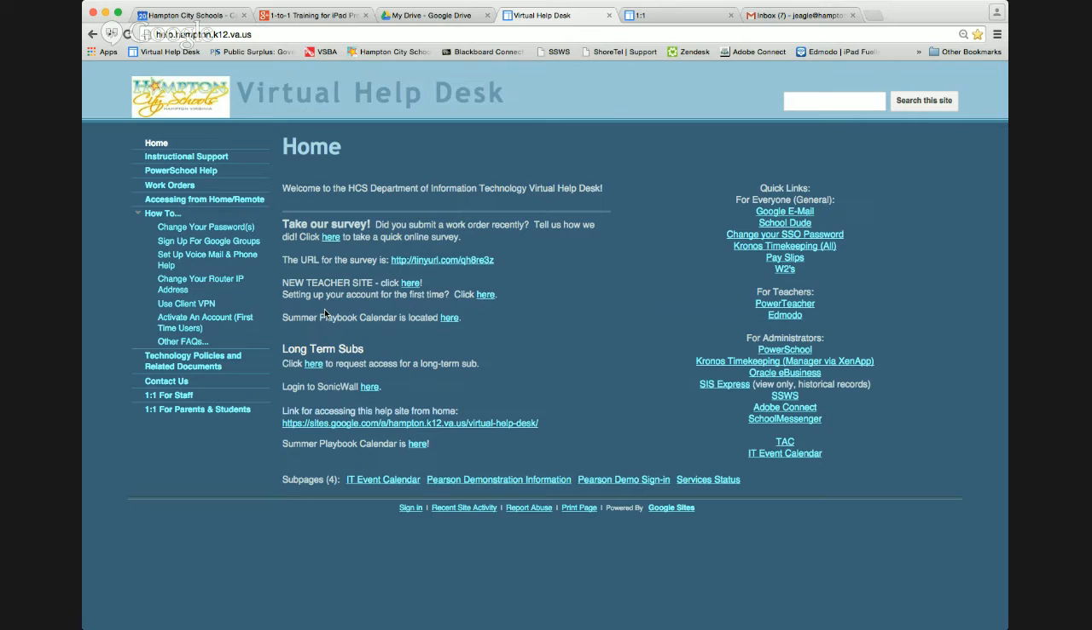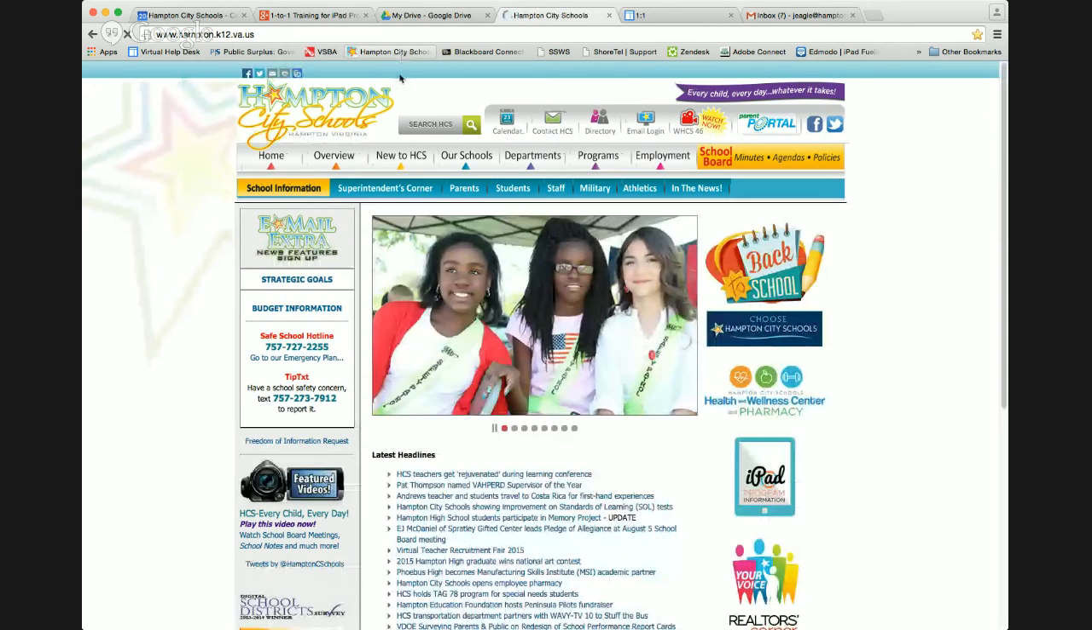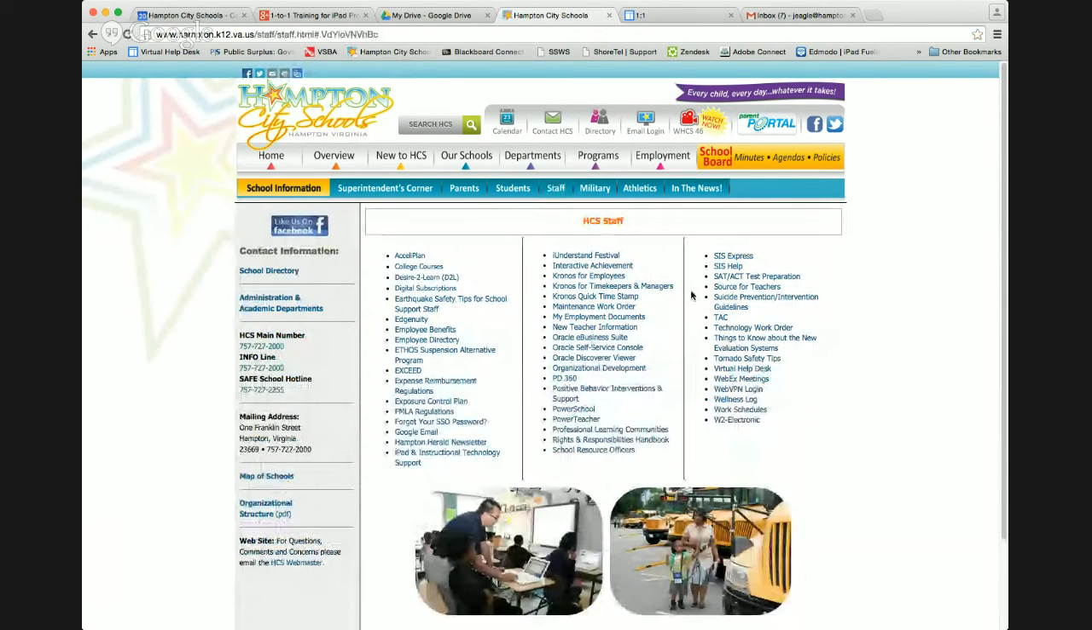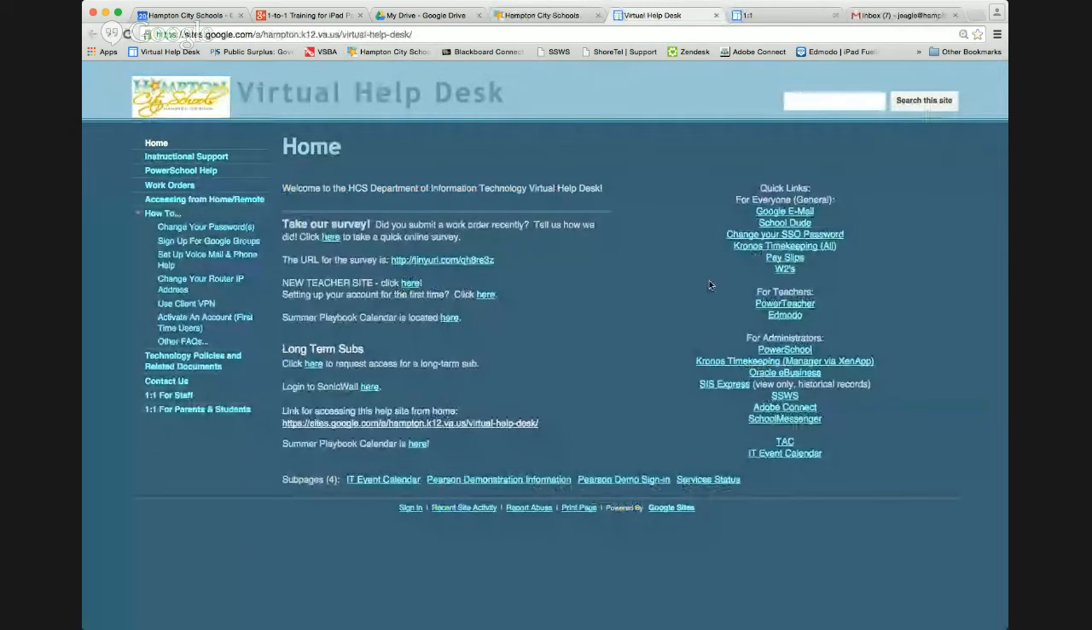And on the virtual help desk is a link for the one-to-one site. If you haven't been to the virtual help desk before and you're not sure how to get there, there is a link on the Hampton City Schools main page. So if I go to the main page and I click on the staff link in the middle of the screen, I can find over here on the right-hand side a link for the virtual help desk. So I'm going to click that and go into the virtual help desk, and then click the one-to-one for staff over on the left-hand side, and I am in.